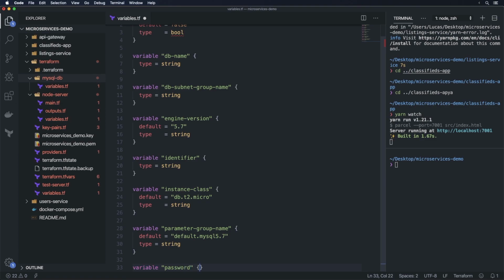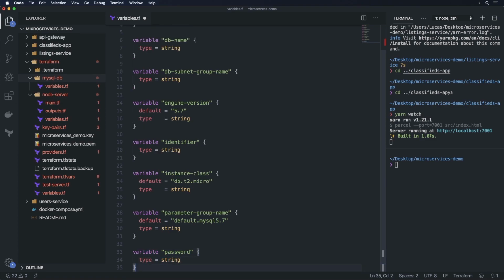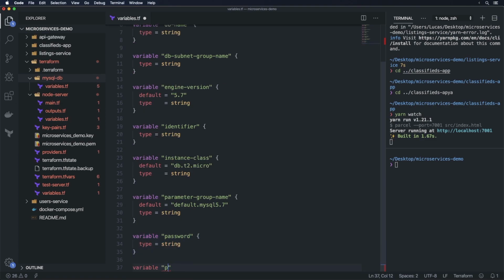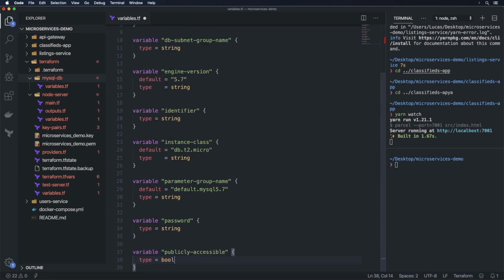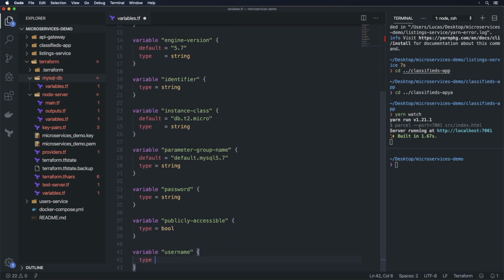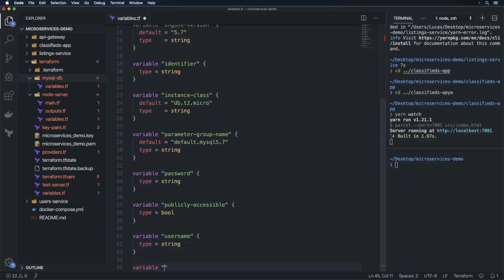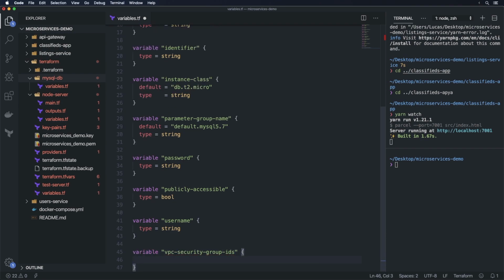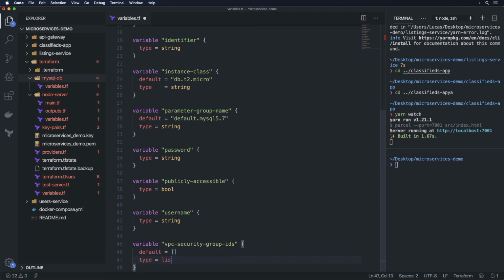Variable password. Type equals string. Variable publicly accessible. Type equals bool. So this one basically says, can the database be accessed publicly? And we also do variable username. Type equals string. And then variable VPC security group IDs. And you remember we kind of have the same one inside of Node server, but we haven't actually used it yet. So default is just an empty array, and then the type is going to be list string. So now we have all of these here.